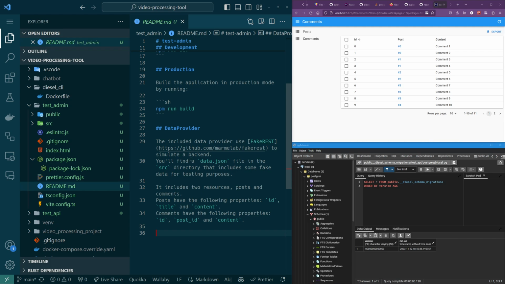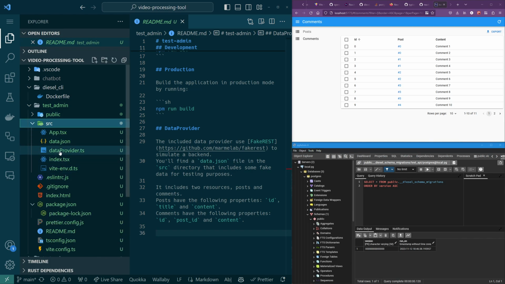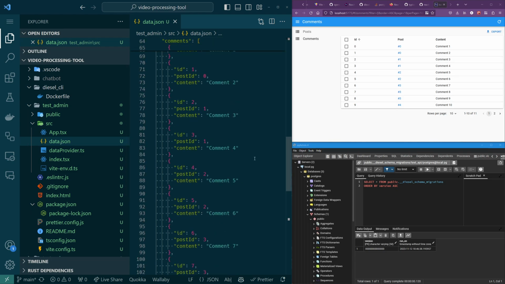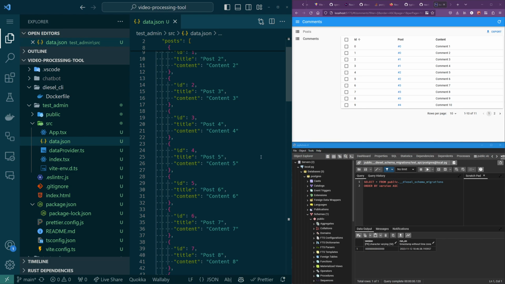fakerest. There's a data.json file in src. So this is the data that the admin is showing. As we start working on the different record types, we'll probably want to update this to actually have data to see.